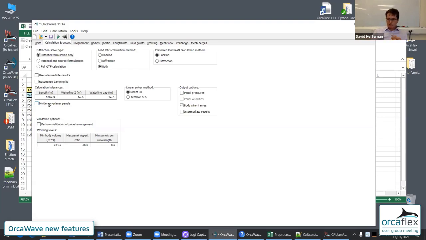Let's step back a bit. I'm going to talk about non-planar panels. When you import a mesh, you normally want to use quad panels because that's a more efficient way to work. If you're using quads, you can mesh your body with fewer panels than if you use triangles. So generally, meshing tools will produce meshes which are mostly comprised of quads.